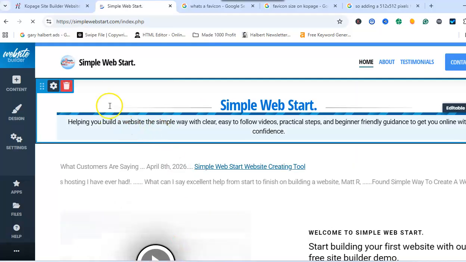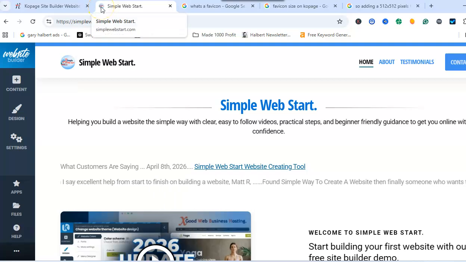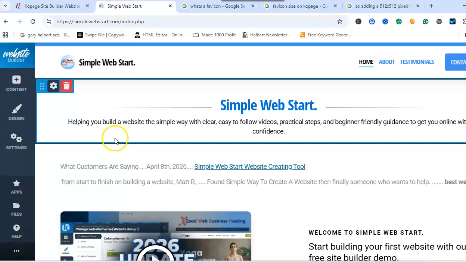And then when you've done that, if you refresh your page, you'll see your image will appear up here. And then when your actual web page gets indexed, then you'll actually see the image at the side of your result. So, like I say, just a quick way of uploading your favicon to your website.